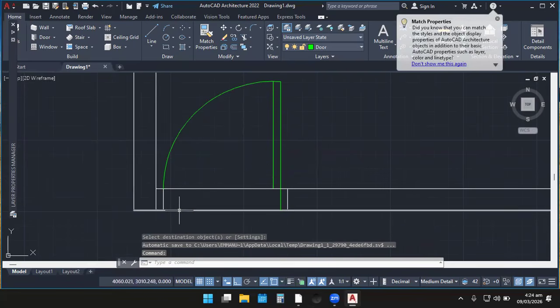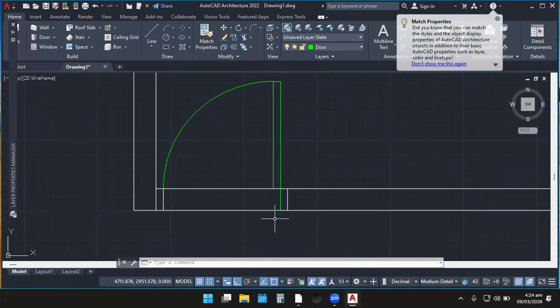We can cut this and later come and replace it. There are so many options.